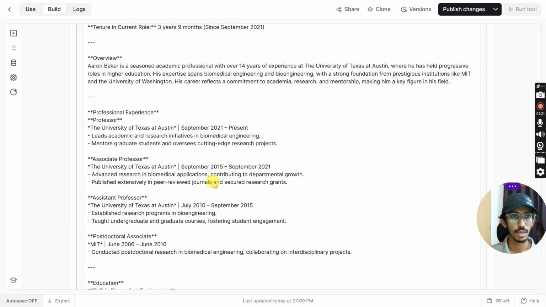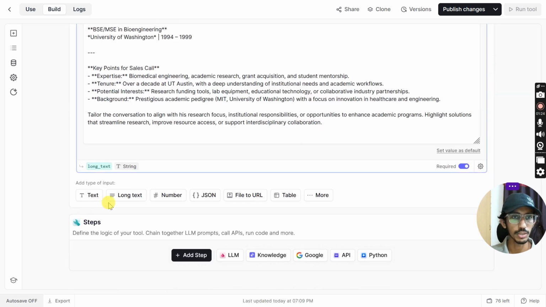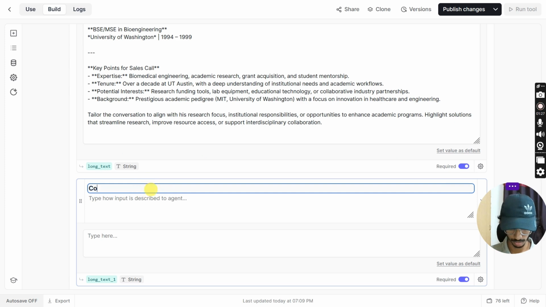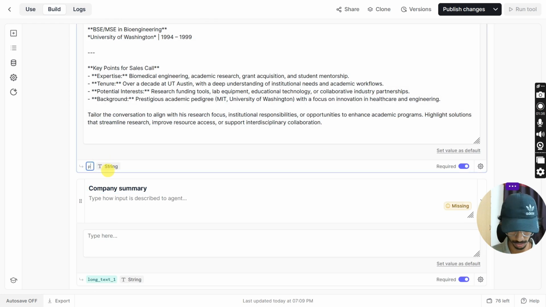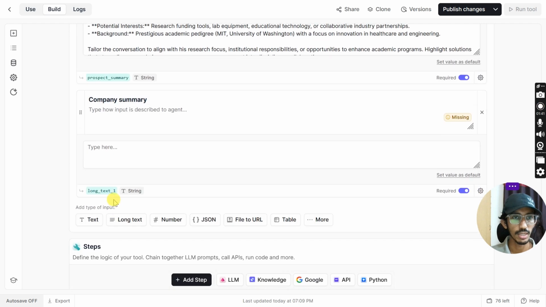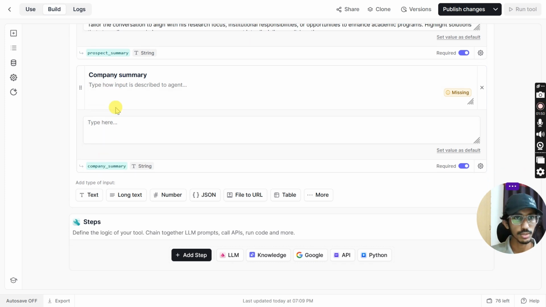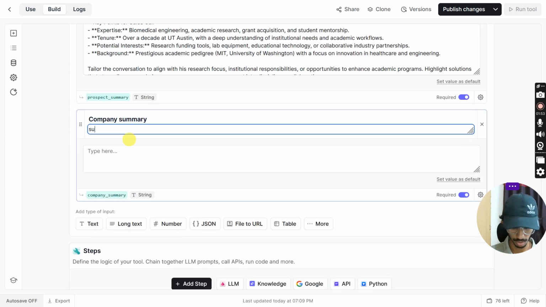first tool. Then we can add another input, which will be company summary. Of course, we can name the first input prospect summary so that we can call it later, and the second one will be company summary. Cool. Summary of the company from company URL. Cool.